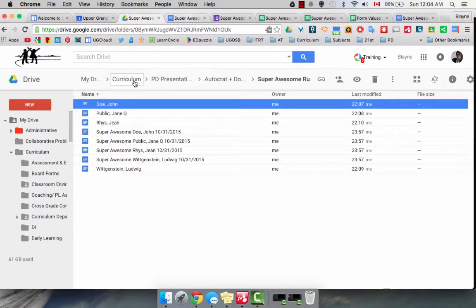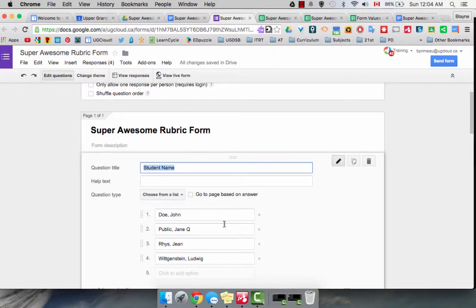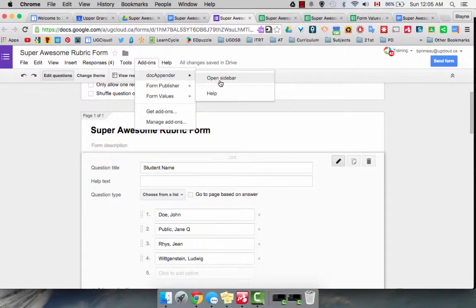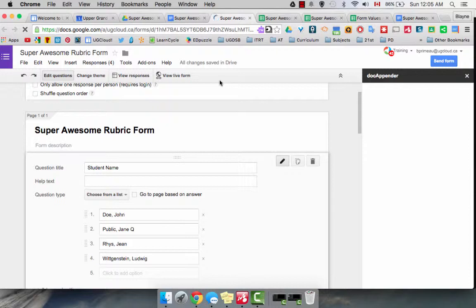Just a heads up, the name that we use here to append everything when we use Appender needs to be the same as the name right here. So that's all I did. I took my names from my form values and I made Google Docs from them. So if I click on here and I use Appender now, and I open the sidebar, let's see if we can get this to work.